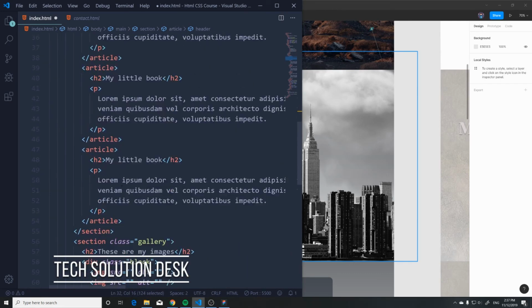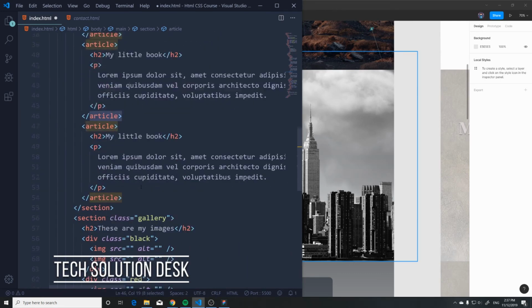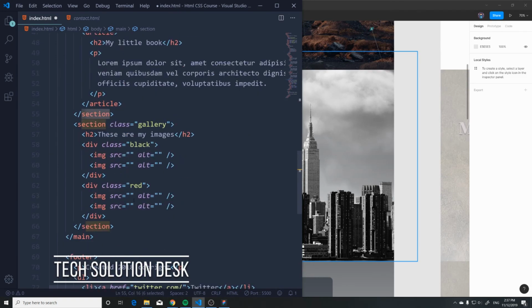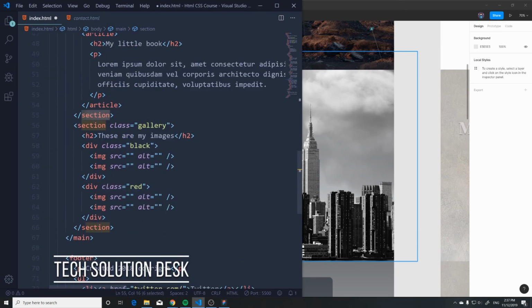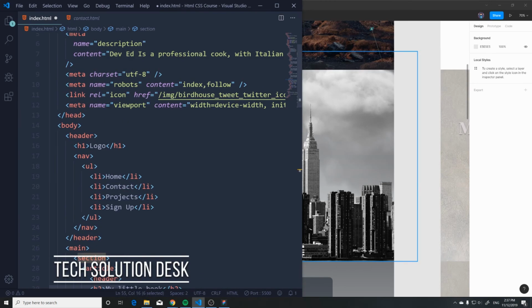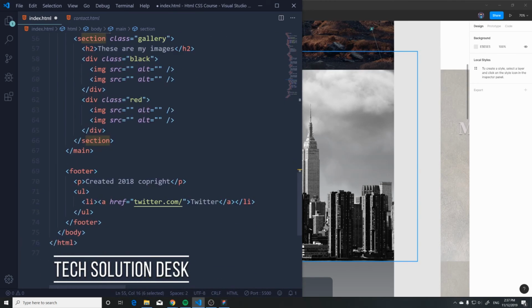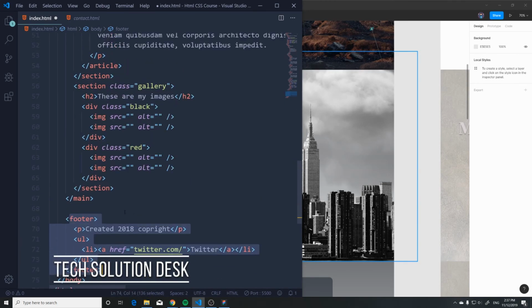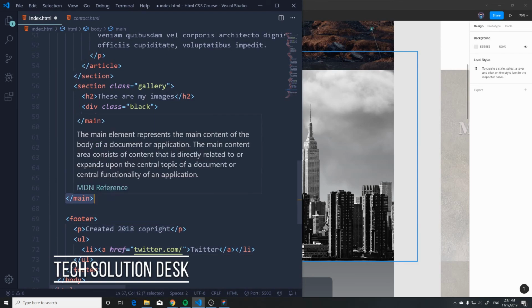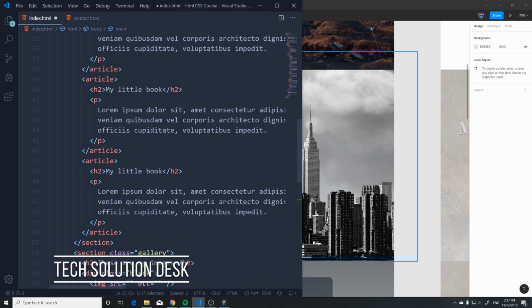And also we saw that we can reuse articles as well. We can reuse sections as well. Those figures that we saw. Footer cannot, you only have one footer usually. And main can be only used once as well to represent the main content of your website.